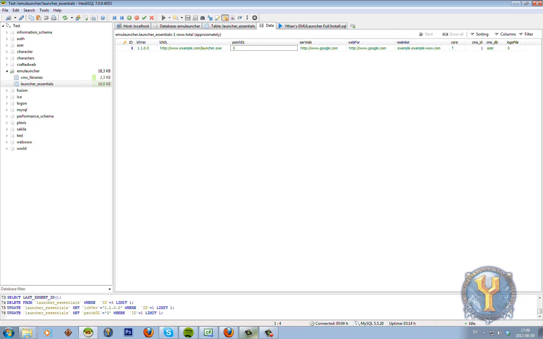Yeah. Moving on, server web. This is the URL leading to your web page, and this is used by the web page button in the launcher. Same thing goes here. If you put this as 0, it will disable this function. In this case, that means hiding the web page button, but we're going to keep this at google.com.